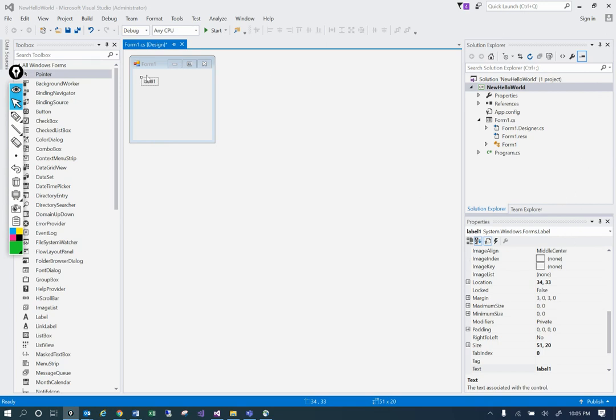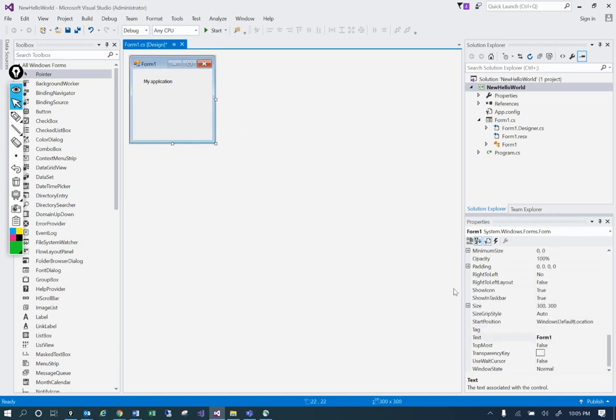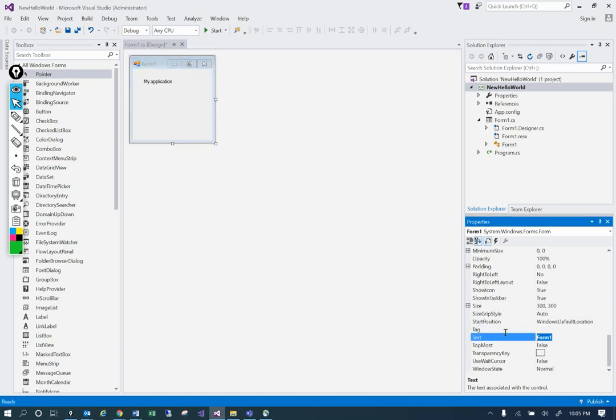When we get to wanting to change this up, I've got the properties window already open, and this allows us to change properties, including the title of that label. We can also do that with the forms too. So let's go ahead and say hello world.